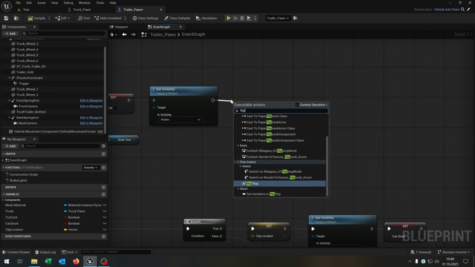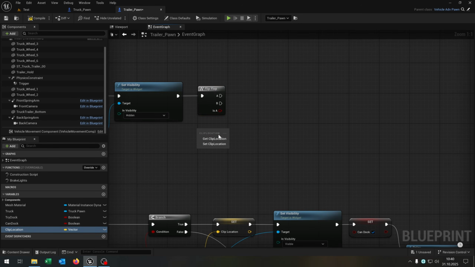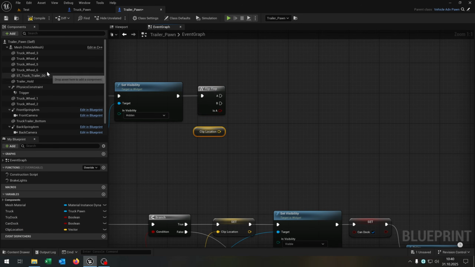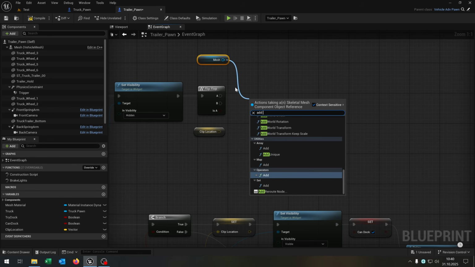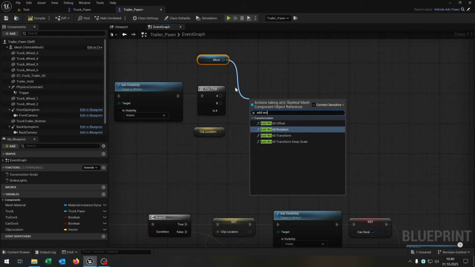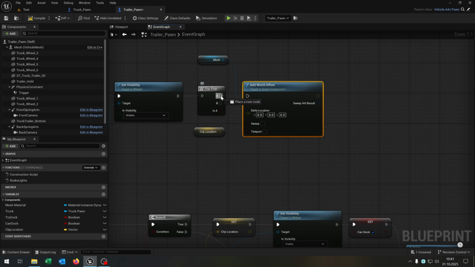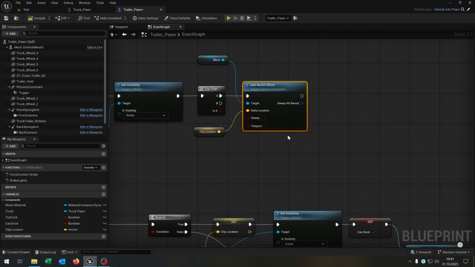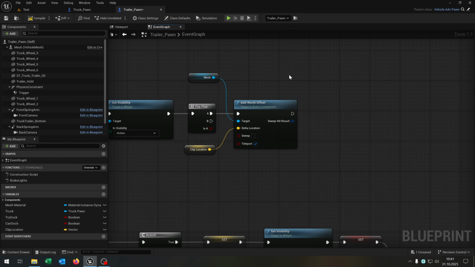Then we need the flip-flop. We take out the clip location, get out the mesh, in this case the trailer itself. Want to add world offset on the A case with the clip location. We check the teleport to true. So basically what we do is we clip the trailer to the truck so it is perfectly in line.